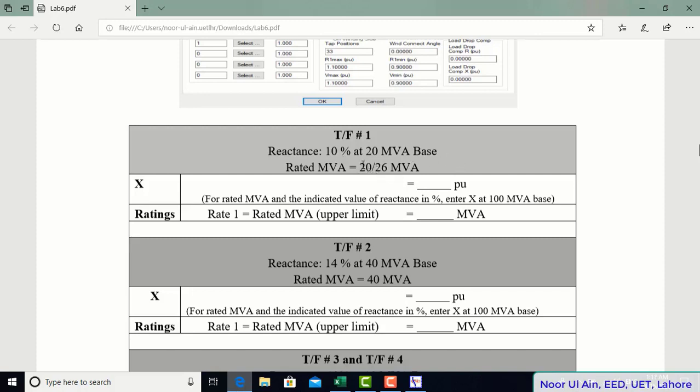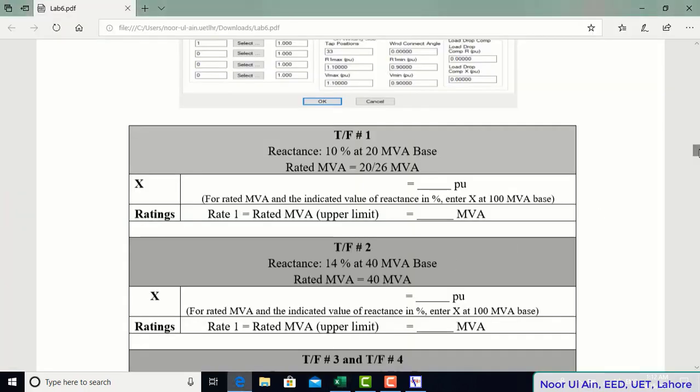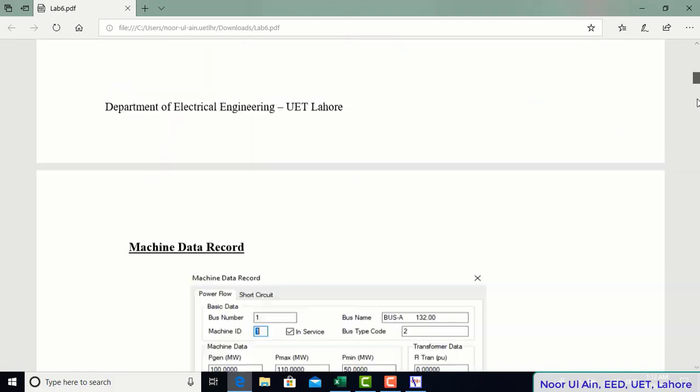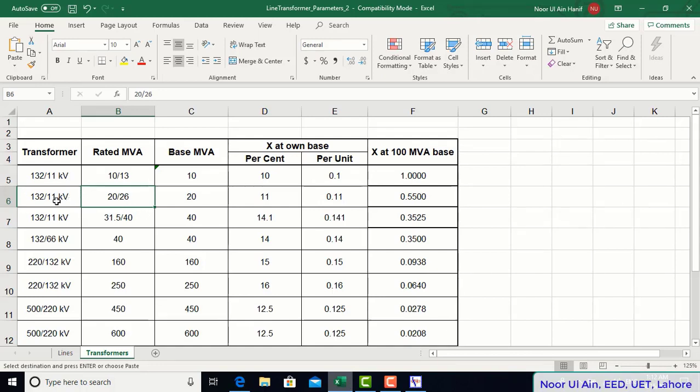Now 2026 means this is without fan and this is with fan. So with fan you have enhanced rating. So you can check over here whether you have a 2026 transformer. So we have 132/11 kV 2026, and you can see over here this transformer was inserted between the 132 kV bus and the 11 kV bus. So this validates that this rating transformer is used for this voltage level, 2026, right?